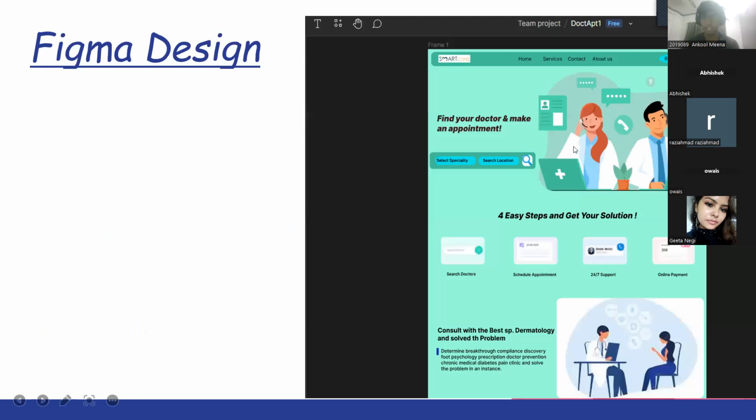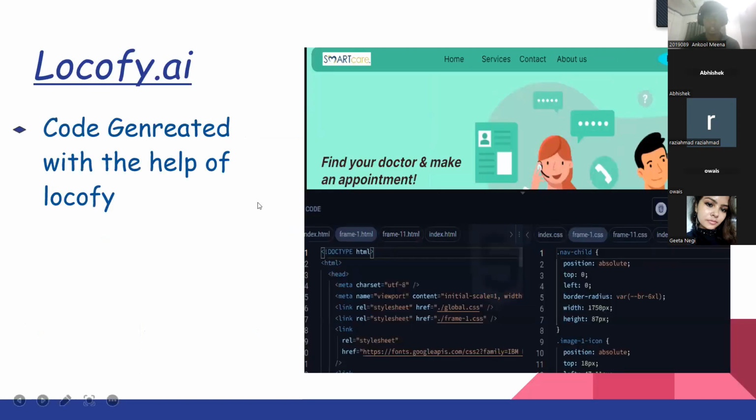This is my Figma design. This is the search bar, where the user will give the specialty and their location, and they can search according to the doctors they need nearby. Then this is the code generated using Logo.py after I submitted my Figma design. So it provides us the HTML and CSS files.